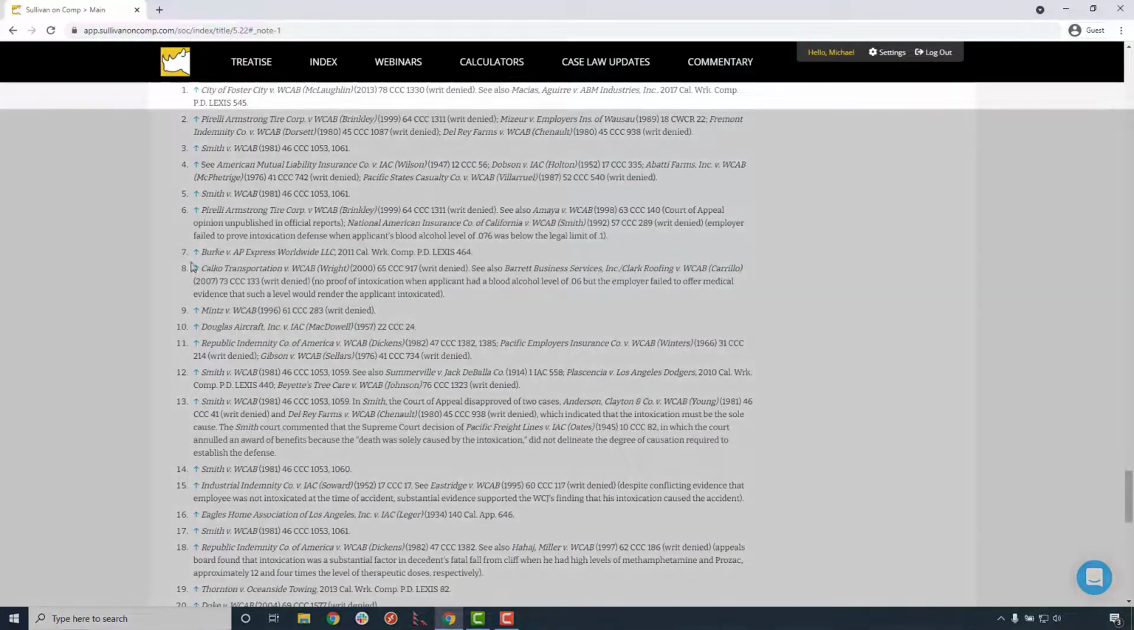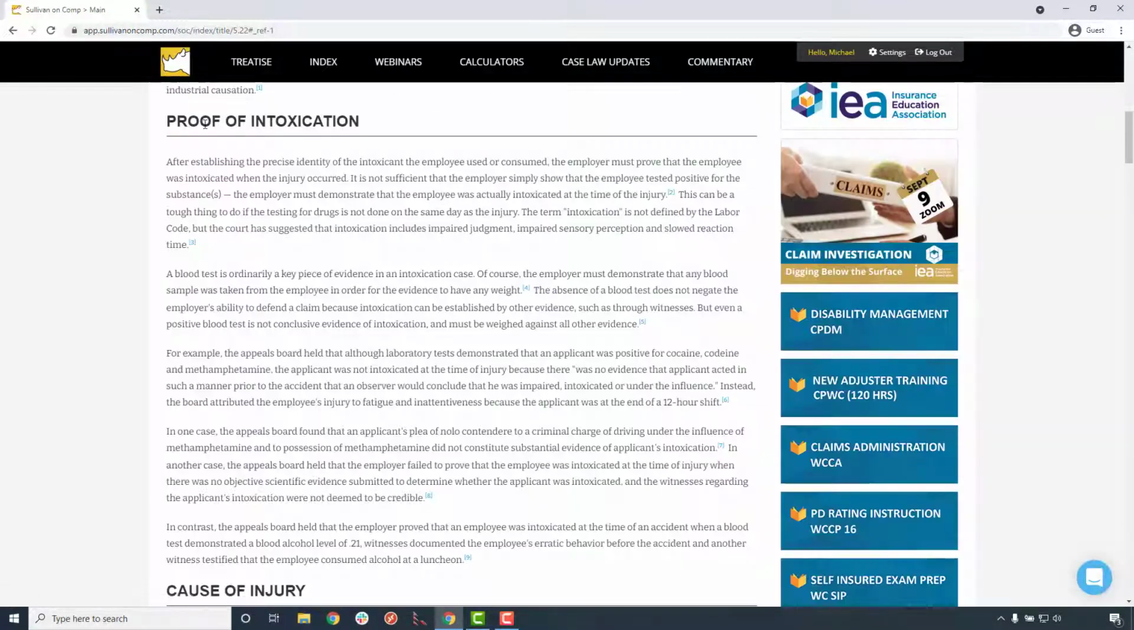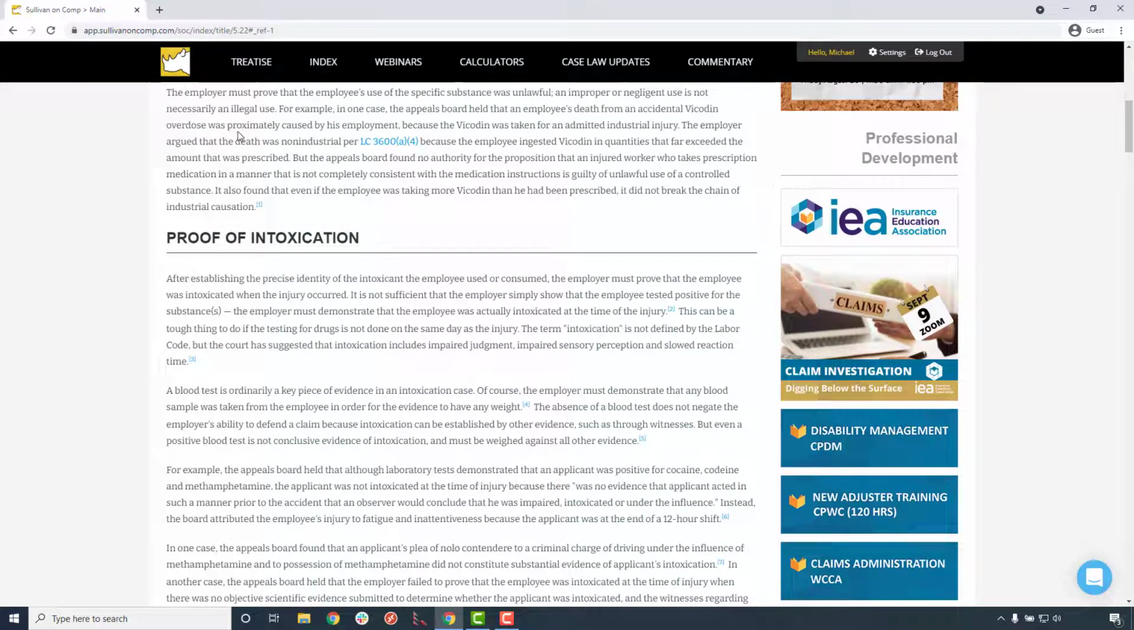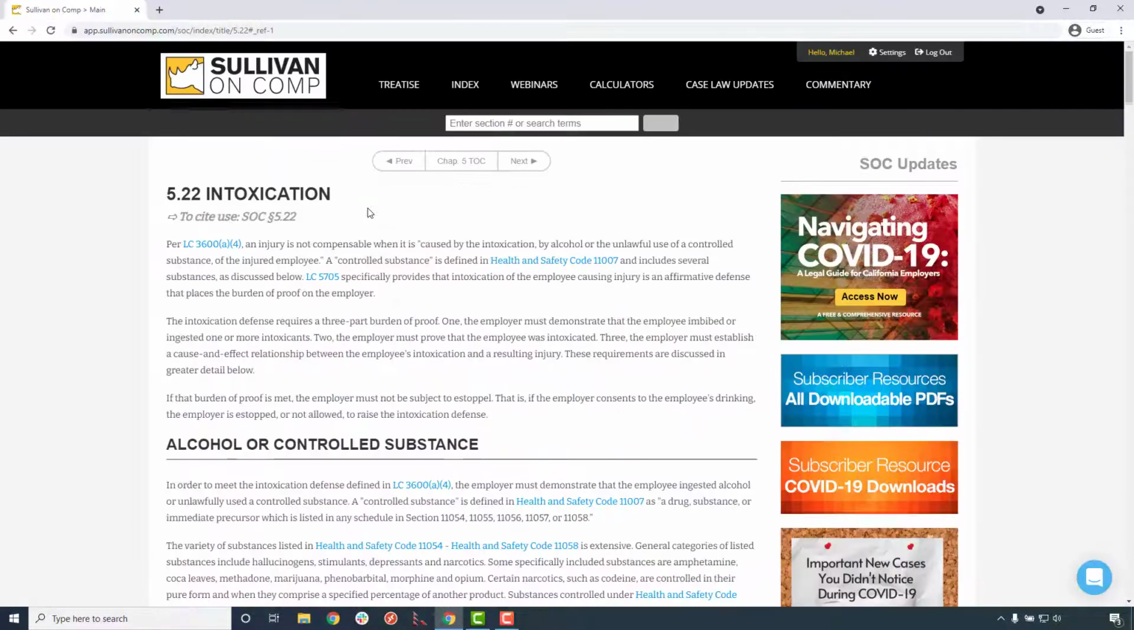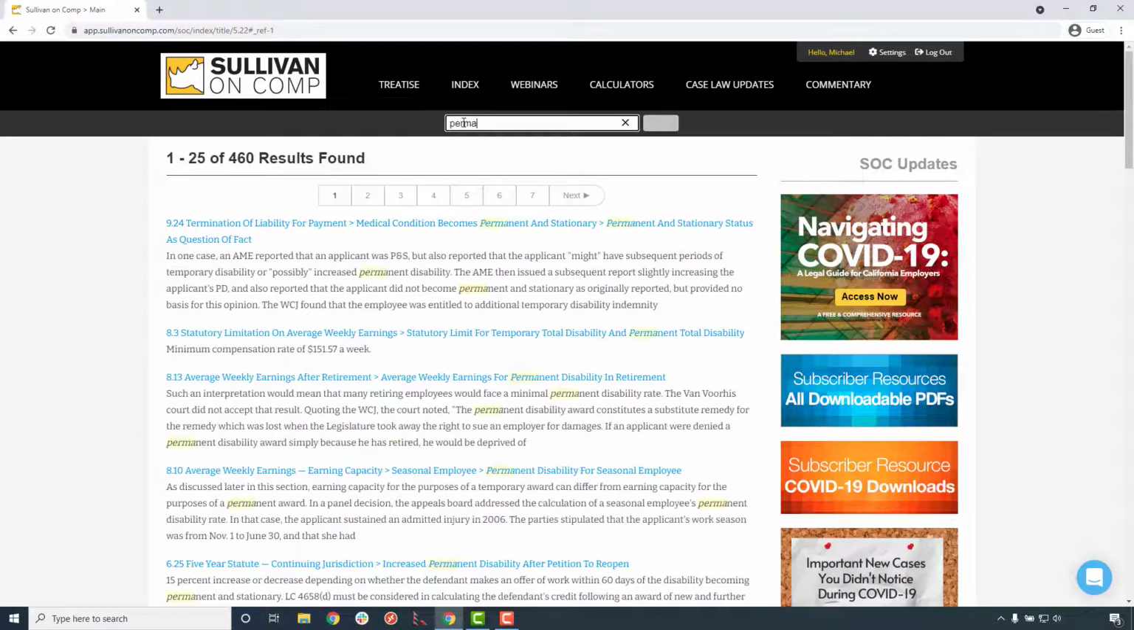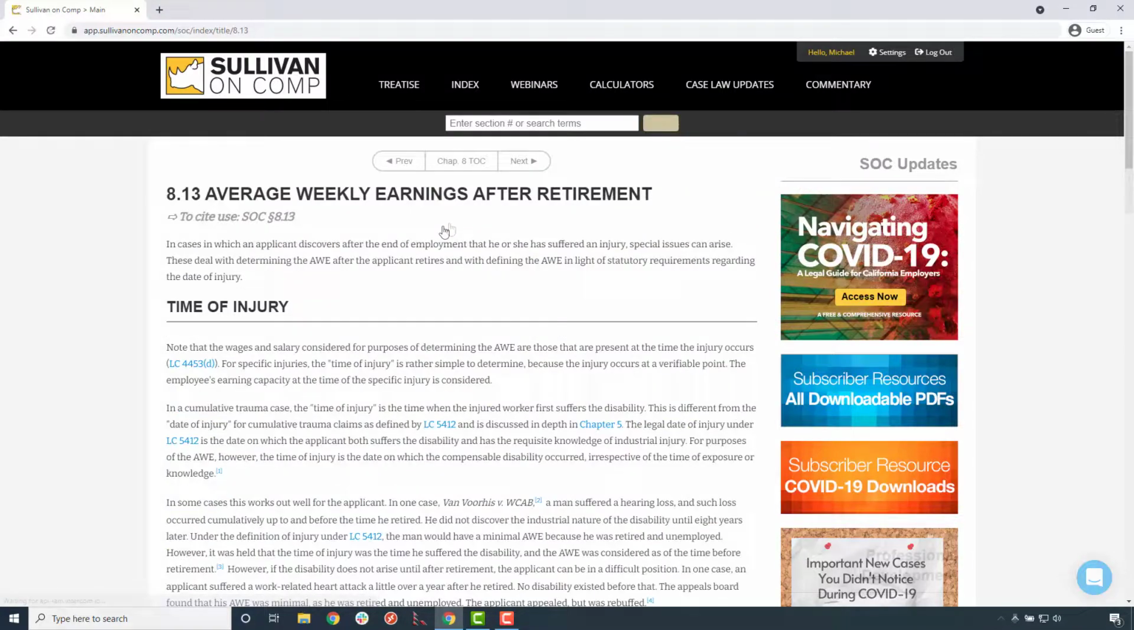After viewing a note, click the up arrow to return to the text. References to legal code and regs all link directly to those sources. Get answers quickly using search. The interface makes it easy.